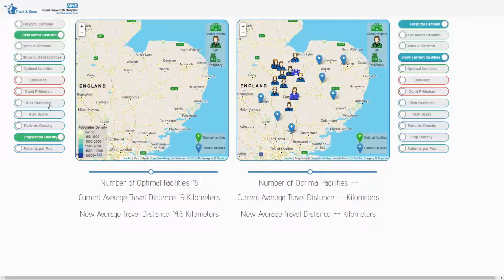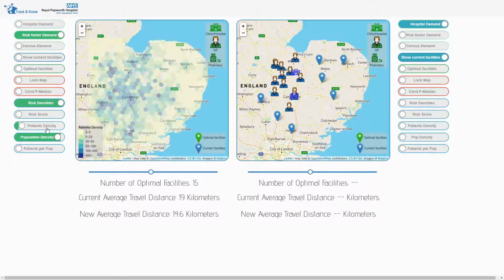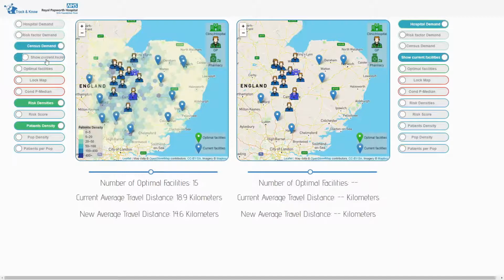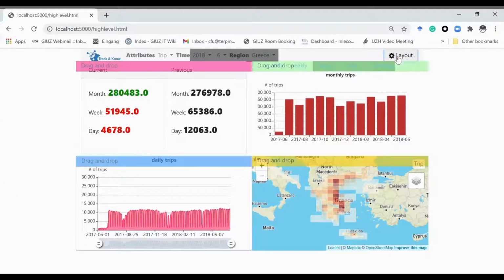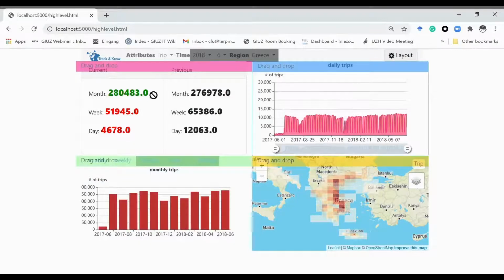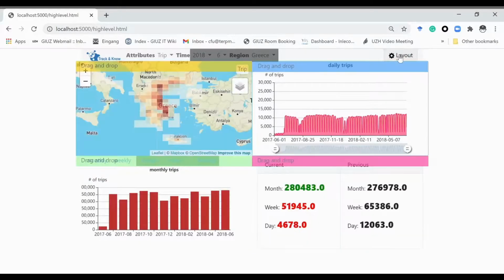We can use the dashboard to show and hide different map layers, such as density layers and point layers, to the user. Dashboard users may want to change the layout of the components so that they can prioritize specific information that they like. This is implemented in this dashboard as well. Users can use a drag-and-drop approach to reorganize the four sections according to their likings.